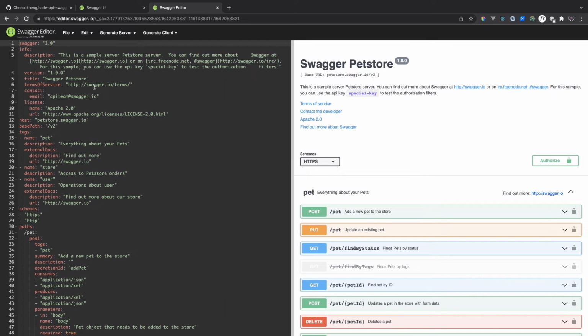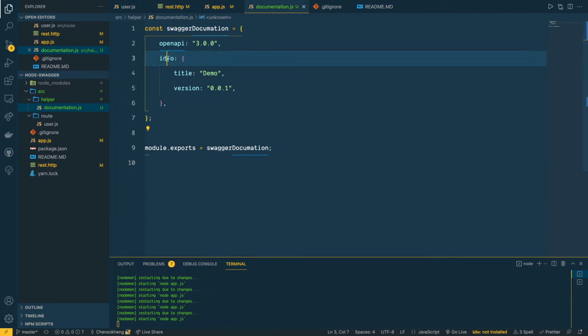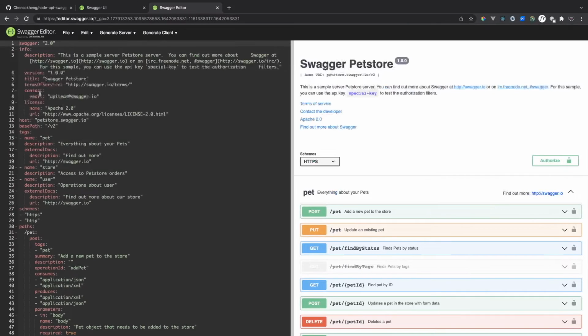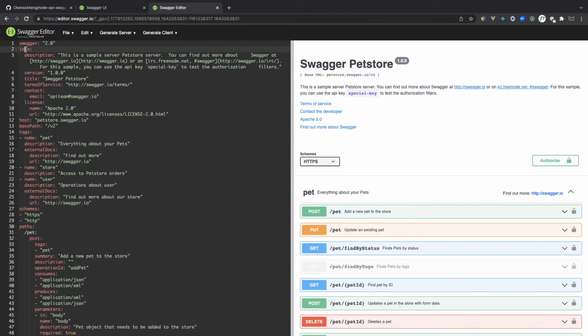All right, if you're curious why I'm writing, let's say, info right here, how do I know that? I can just reference the Swagger editor right here. They have some examples to show us. As you can see, we have the info, and here they're using Swagger instead of OpenAPI. So that's why I told you here you can use Swagger or OpenAPI. It's up to you. And inside the info, we have version and title.